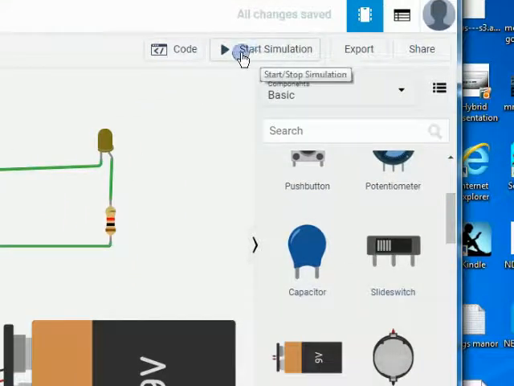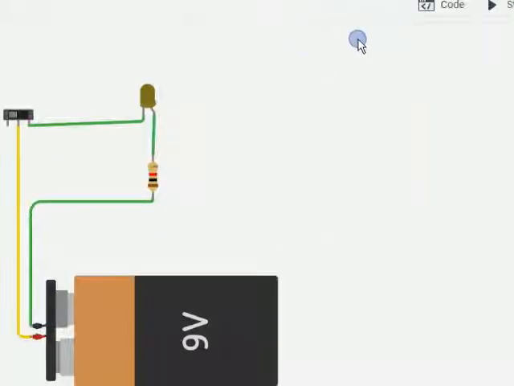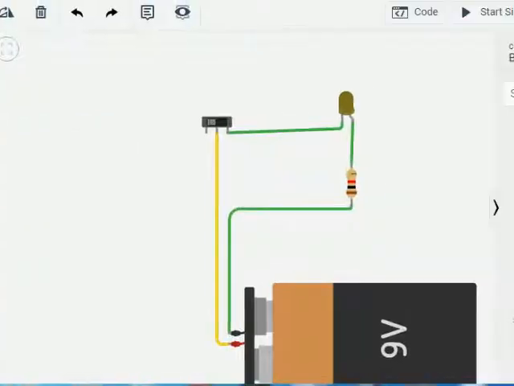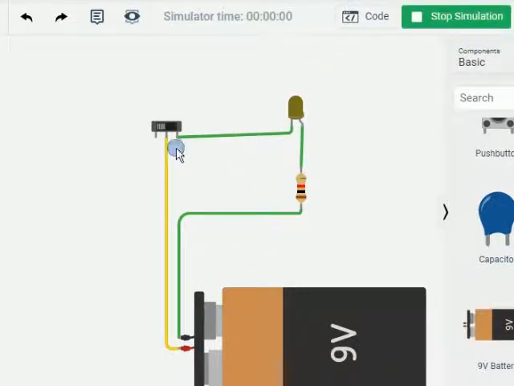Over here, you guys are going to see Start Simulator. I want you guys to click on Start Simulator. Okay, right there. Make sure I'm trying to fit everything in the window. And now, what's going to happen is I'm going to click on the switch, and it turns it on. But look, the LED light did not turn on. Now, why didn't it turn on?